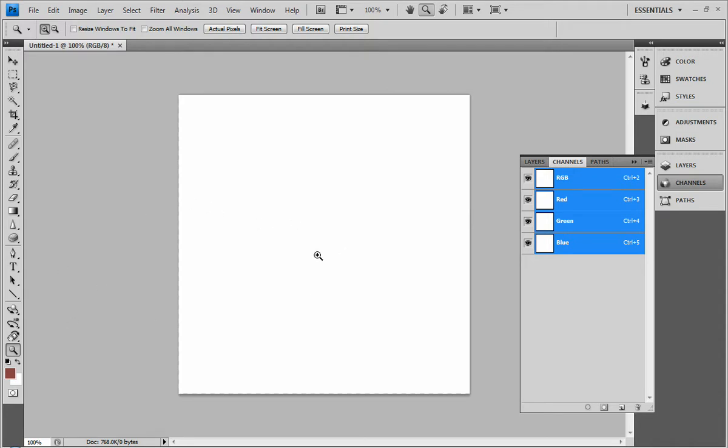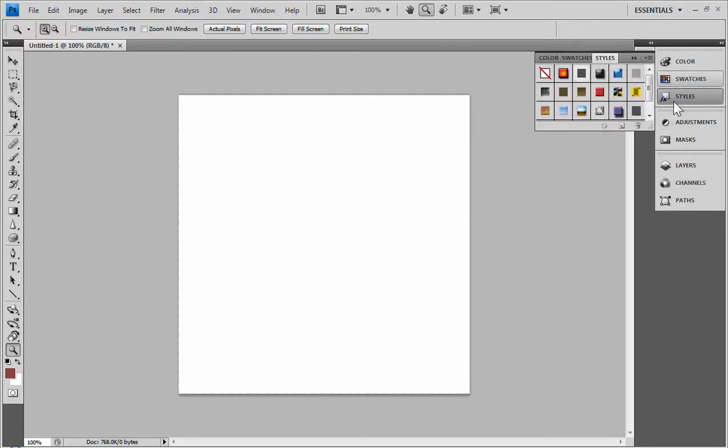There's a lot of things you can do with Photoshop. So don't limit yourself. There's different swatches you can choose, styles, many different things. So don't think you're limited.